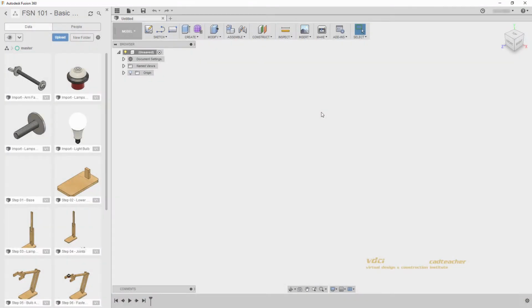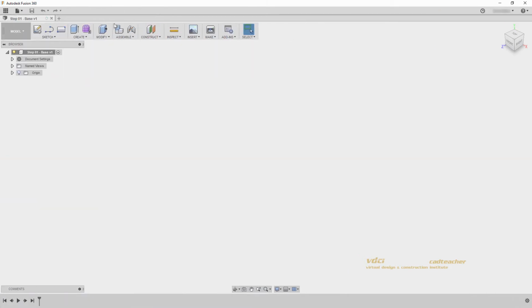Welcome back. In this video, we will set up our user preferences and use sketch-based modeling to start building our lamp. I will go over into my data panel and open Step 01 Base by double-clicking. Once my file is open, I can hit the X or the grid to hide my data panel.